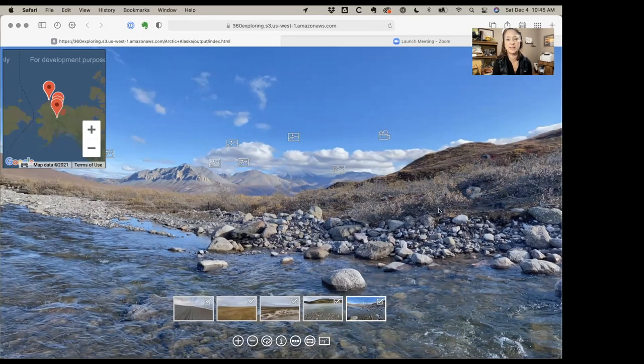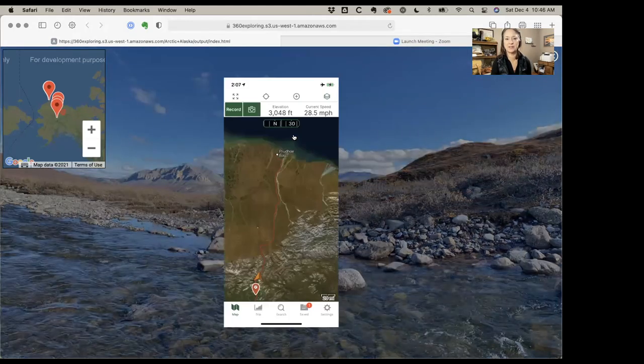Can someone verbally tell me if you're seeing? Yep, looks good. Brooks Range in Alaska. So this is my virtual field trip. Where are we? We are on the Dalton Highway, right, just crossing over the Brooks Range. This is Galbraith Creek in Alaska. And so we are way north of the Arctic Circle here.